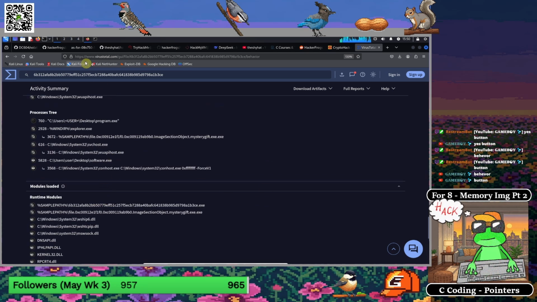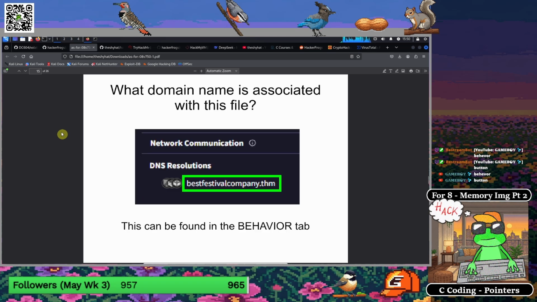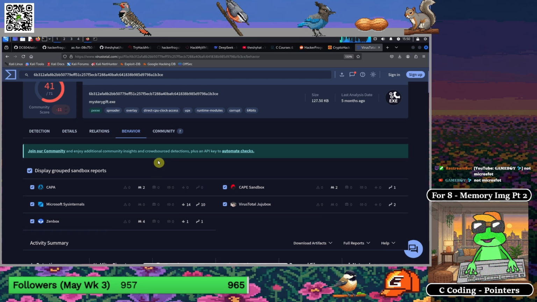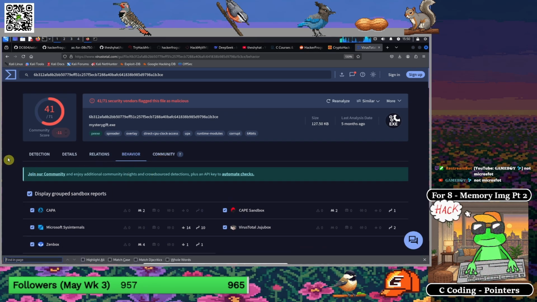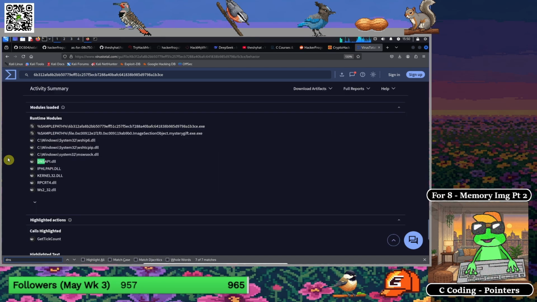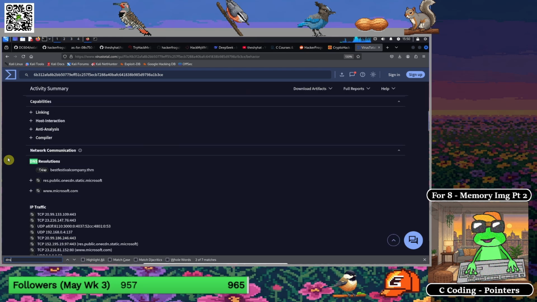Okay, let me cheat a little bit, and let me get the answer for the question. What domain name is associated with this file? If we go over to the behavior tab and we take a look at the DNS resolutions, we can tell that it's associated with this domain over here from TryHackMe. It's called bestfestivalcompany.thm. So let's go over to VirusTotal, and we go over to behaviors. Let's search for DNS. Okay. So under network communication, we're going to see this right over here, bestfestivalthm.com. And this is what we're looking for.